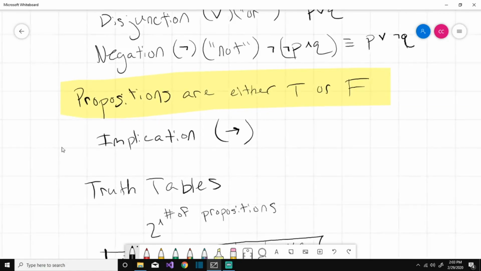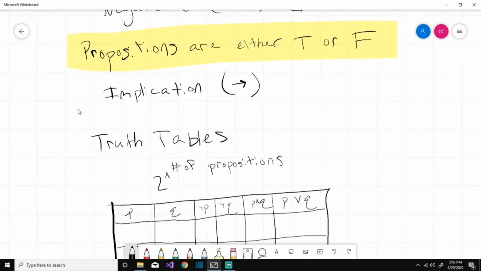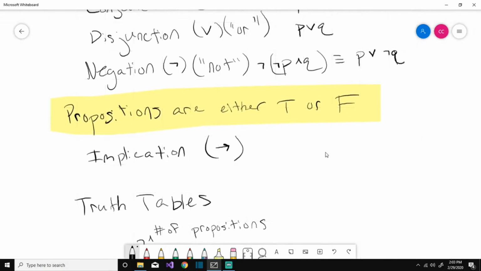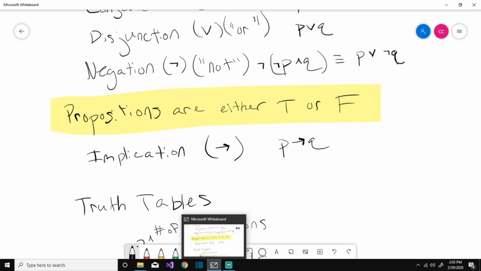Implication means that one proposition implies another. So for example, if I go back to our example of "it is raining and I am at home," if I say P implies Q, and P is "it is raining," Q is "I am at home," this would say if it is raining, then I am at home, because "it is raining" implies that I'm at home. It's basically creating a conditional statement.